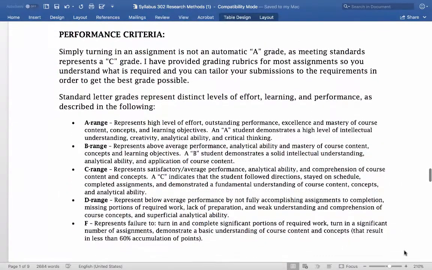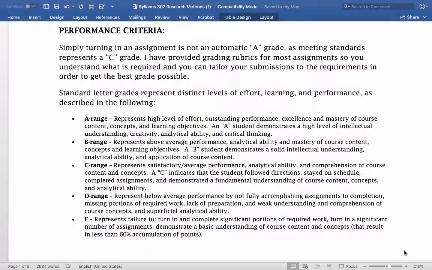All right, so performance criteria. Turning in something doesn't mean that it's magically perfect, right? Turning in an assignment that meets the expectations is not an A, that's technically a C. So I provided grading rubrics for most assignments so that you have a complete understanding of exactly what I'm looking for, and you can tailor your submission to the requirements in order to get the best grade possible. I'm not one of those people who grades so harshly that no one can get an A. I give you everything you need to prepare yourself to get the best possible grade.